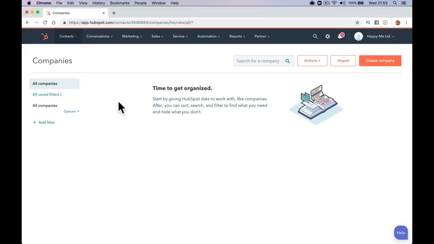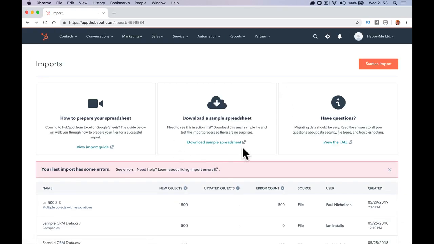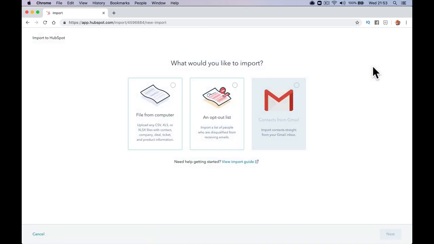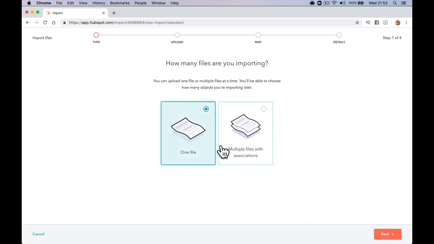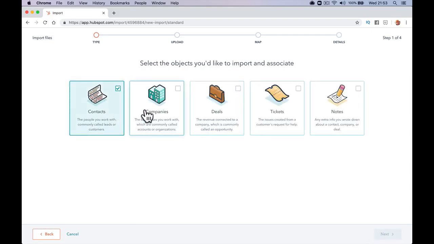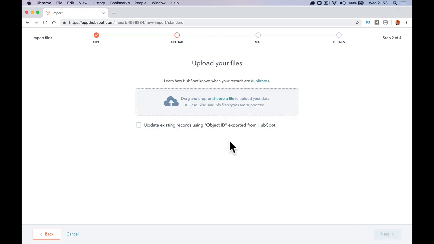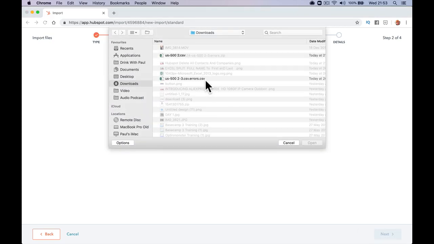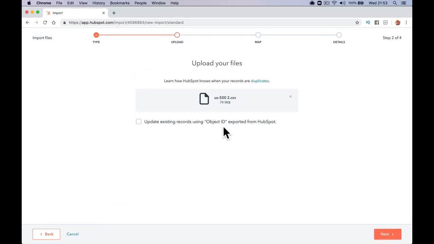So I'm just going to save that. All I do is go into contacts, then import. I'm going to start an import from a file on my computer, from one file. If you've got multiple, you can do it off multiple objects. If you're just importing contacts, click this. But if you're going to import contacts and companies, which is what we're going to do, we're going to click here. We're going to do contacts and companies, right? Next, we're going to highlight the file, which is that CSV 200 or 500.